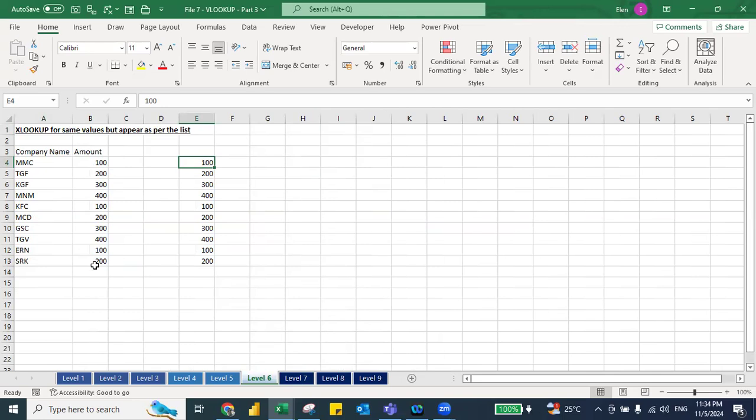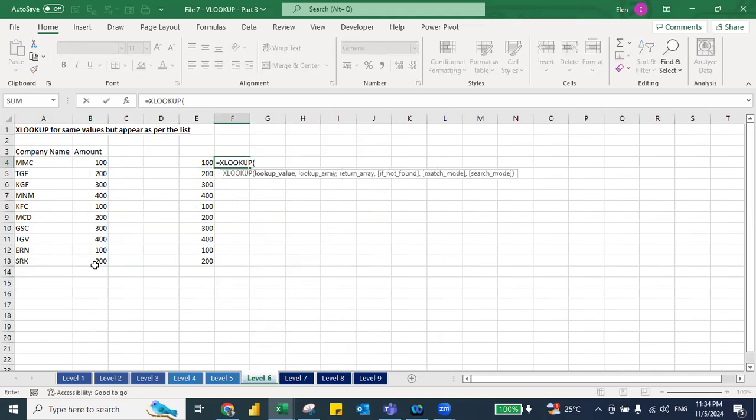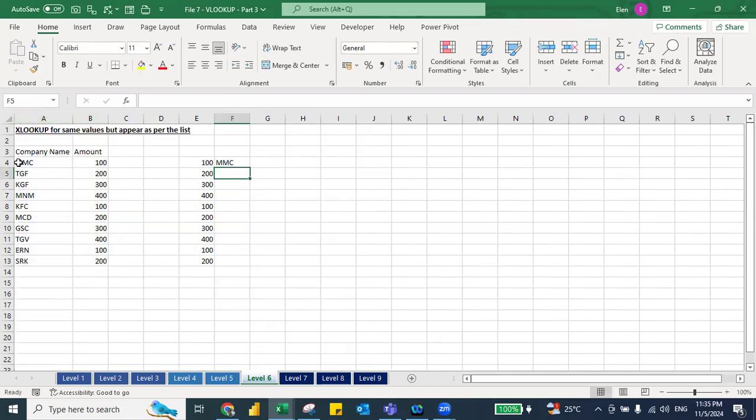But if you look here, one problem with XLOOKUP is, you just say I put here equal XLOOKUP. Lookup value, lookup array, return array. So you see here got MMC, here got MCMC. So when I double click, the problem is XLOOKUP will capture the first value. Like you see here, KFC, TGV, SRK is not being captured.